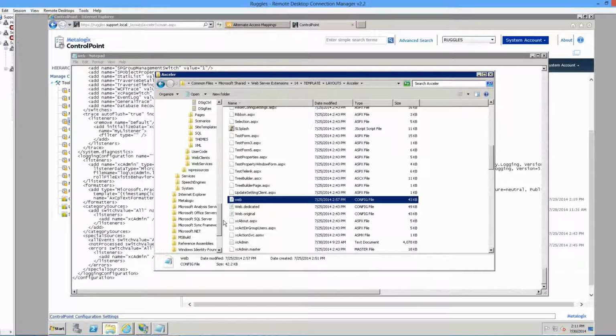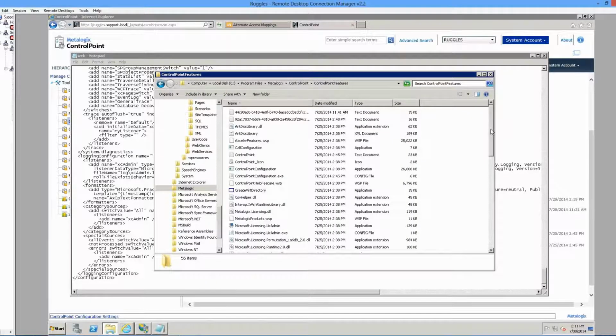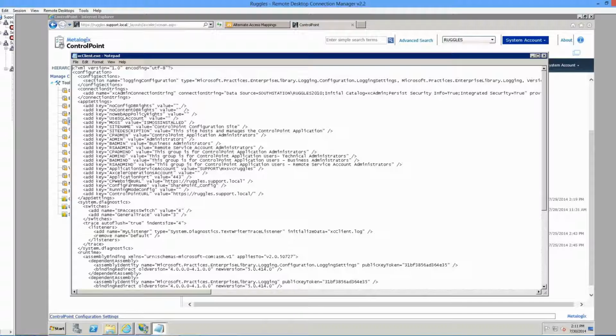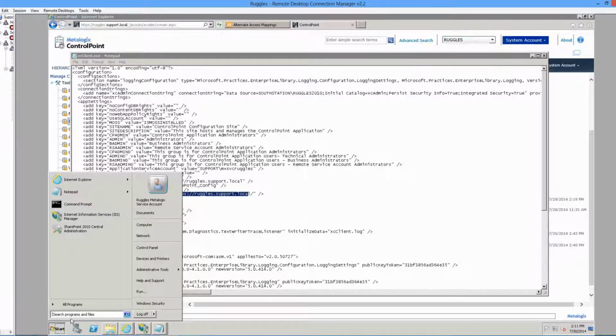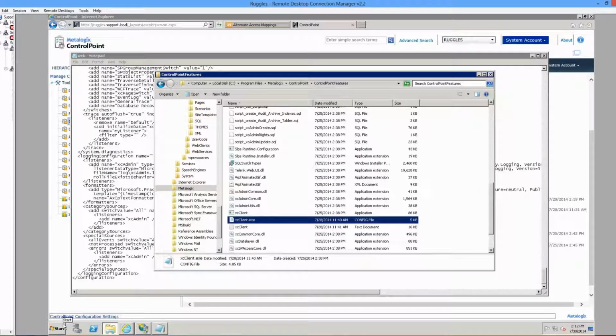And that would be in Program Files, MetaLogics, ControlPoint Features, and it's the XE client config file. I'm going to edit this. And there's two values, CP website URL and ControlPoint URL. And you have to put in the new HTTPS address. Now once you have this modified and saved, you'll run the license utility. Launch the license manager. All right, so I've saved this file, and I'll run the utility.